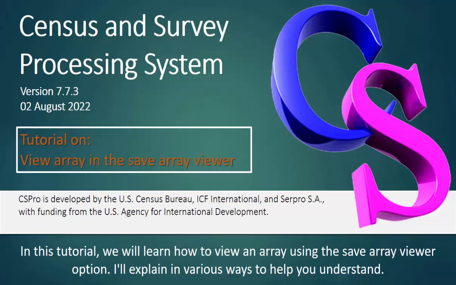Tutorial on View Array in the Save Array Viewer. This is the fourth in a series of tutorials on how to use the arrays. In this tutorial, we will learn how to view an array using the Save Array Viewer option. I will explain in various ways to help you understand.